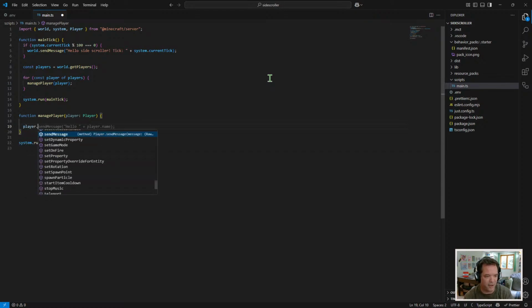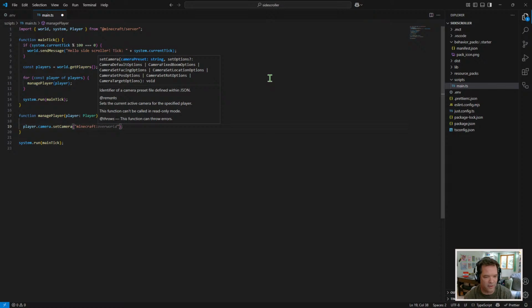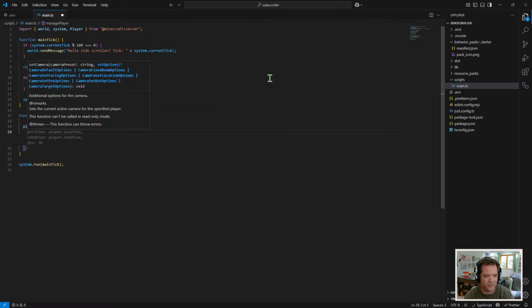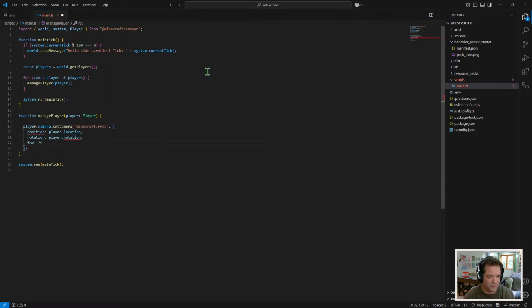So player.camera.setCamera like this. Basically every tick we are going to set a camera, and I think we're going to use the free camera, which basically allows us to set the position. And let's see, we are going to say position is, oh, not position, we'll use Copilot to fill out a little bit of stuff here. Rotation is, so position.